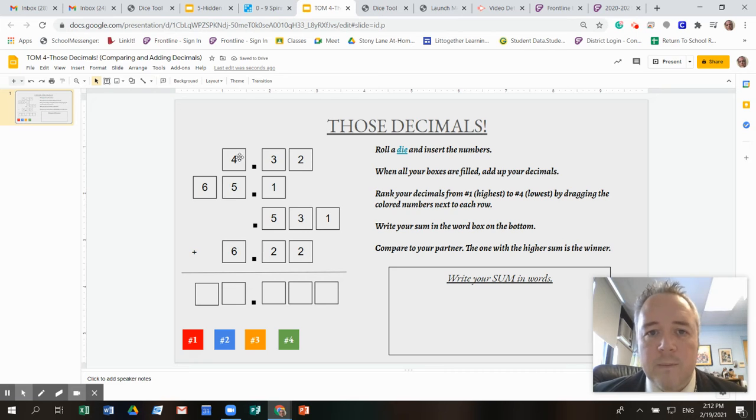Ready? Let's read them. 4 and, because we say and when we see the decimal point, 4 and 32 hundredths, right? 65 and 1/10. This one is just a decimal: 531 thousandths. 6 and 22 hundredths. Okay, now let's add them up.